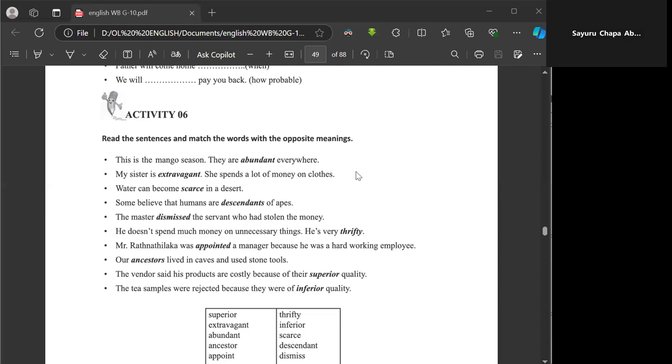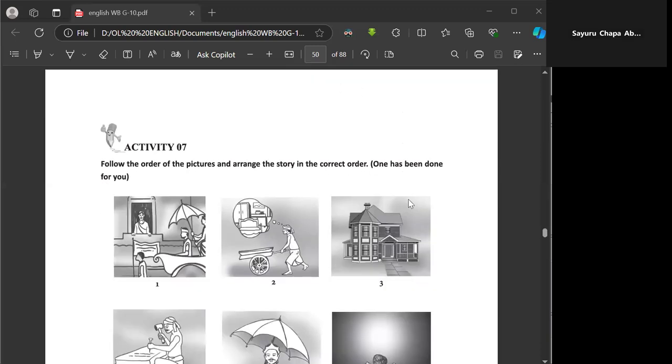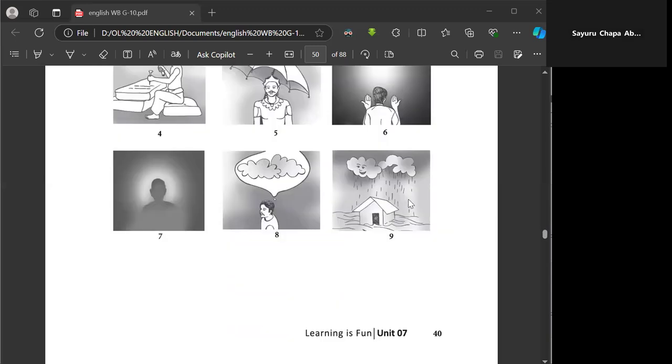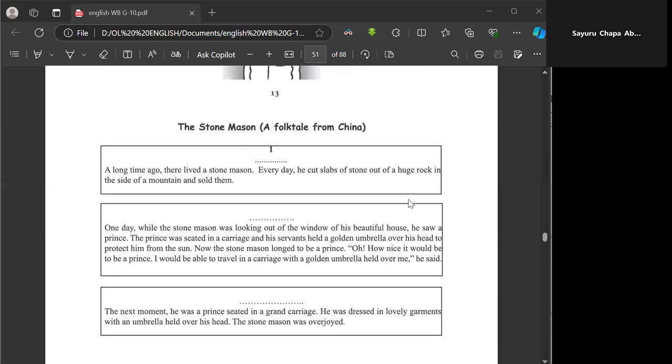Read the sentences and match the words with the opposite meanings. Activity 7. Follow the order of pictures and arrange the story in the correct order. The Stonemason, a folktale from China.